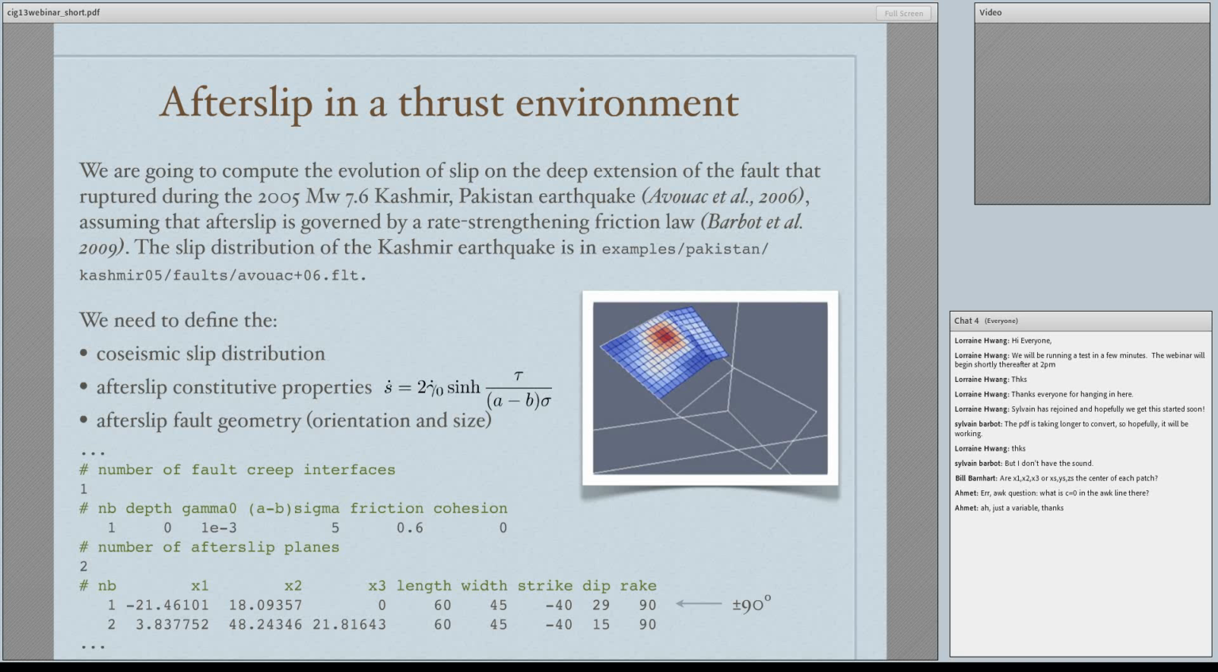If you wanted these numbers to change, you would have to add a line and indicate the values of (A minus B) sigma at a different depth, and the value would in fact be interpolated from the surface to this second depth. But that's usually not very well constrained, so it's not used very often.